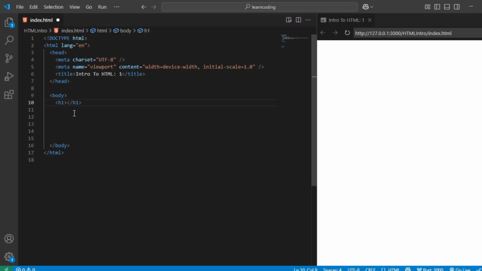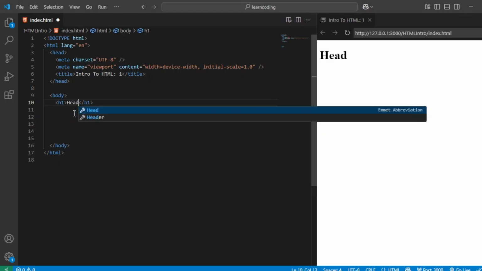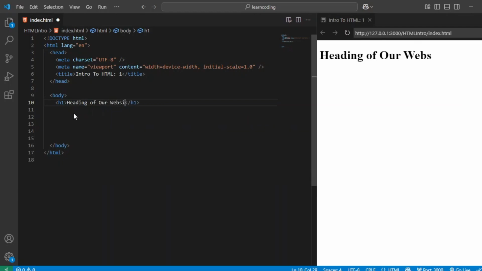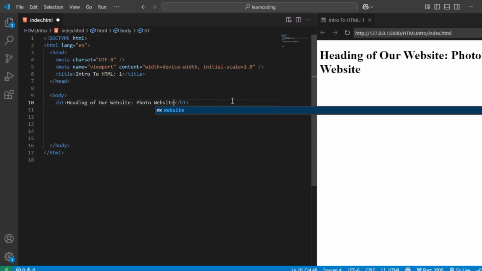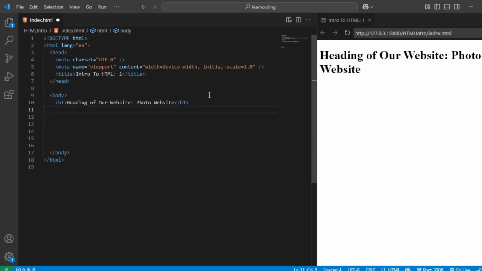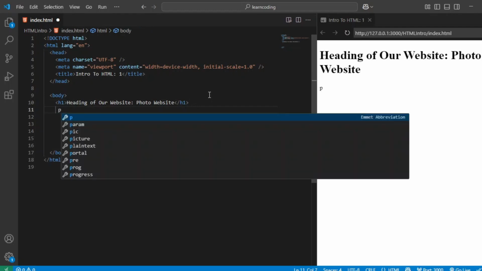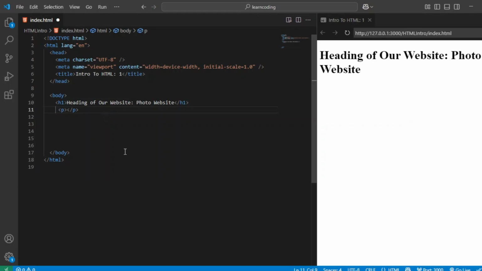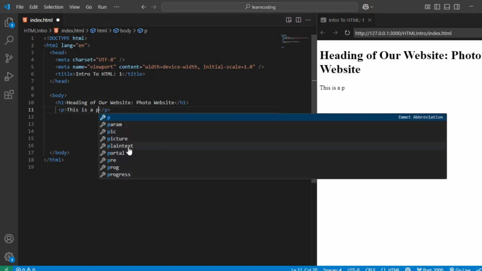Let me just call it heading of our photo website, or whatever. So that's the heading. It's big, formatted and bold, because websites always have big formatting when it's the heading. Now we could have a paragraph explaining what our website is about. Maybe this is a photo.